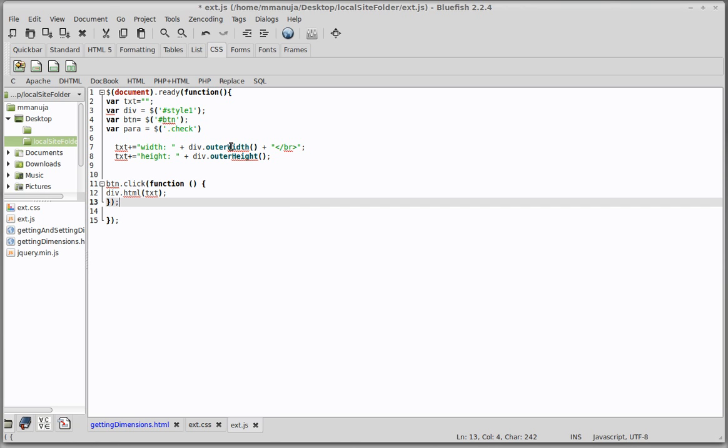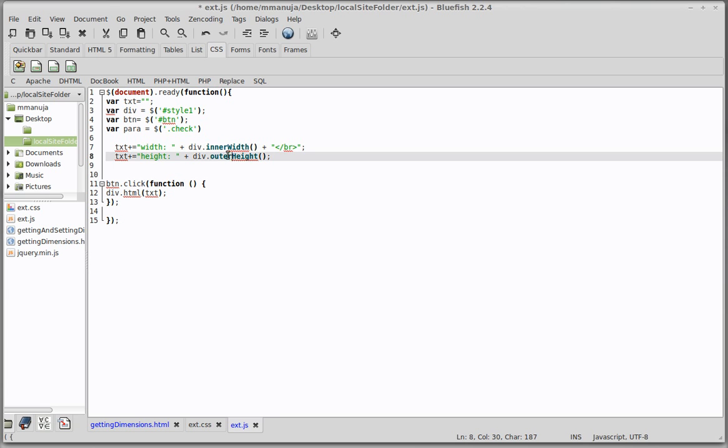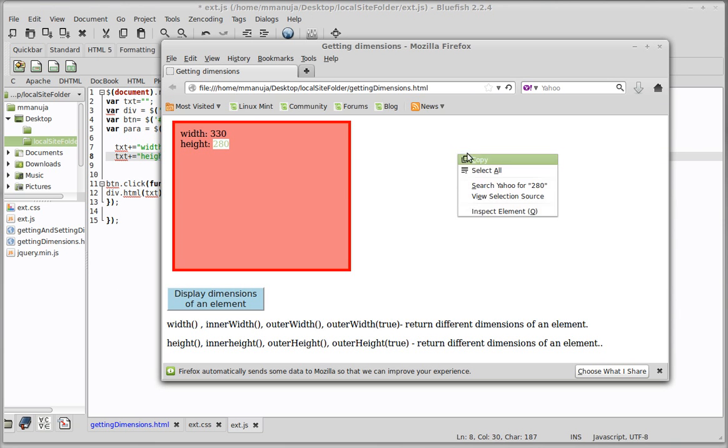And I'm gonna change this thing to inner. So this is inner and this is inner. Okay. Now let's see what this actually does. And let's reload. Refresh. Okay. Now people, you see it's actually excluded the border this time, but it has accounted for the padding though.